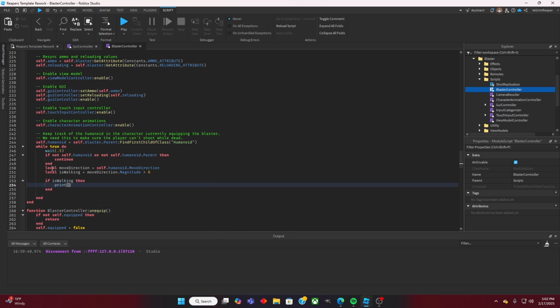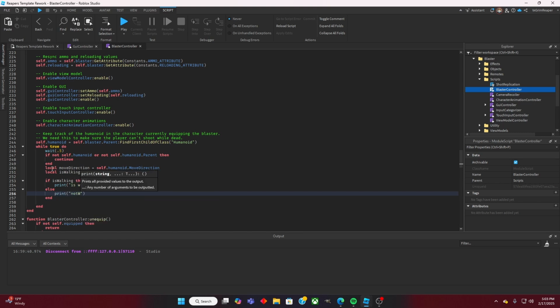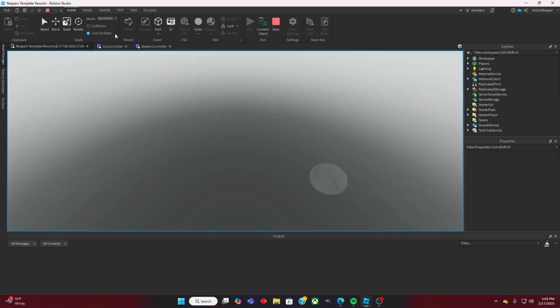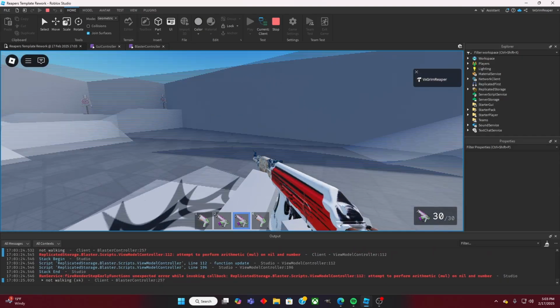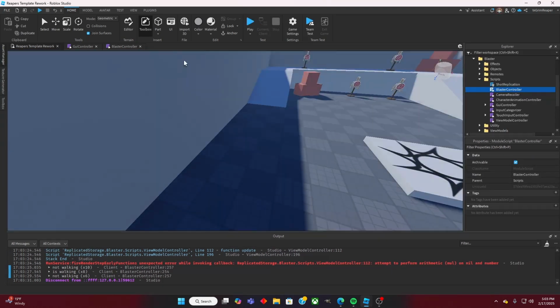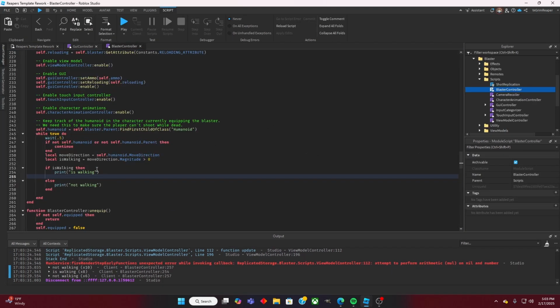Then we'll add a print. We'll say is walking. And then we can add an else here. We'll add another print. We'll say not walking. Let's test this. Okay, so not walking, is walking. Perfect. So we got those. We could take these out.